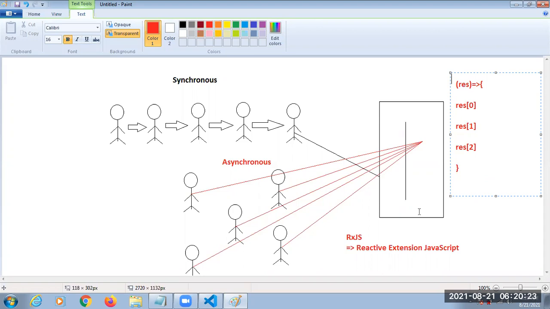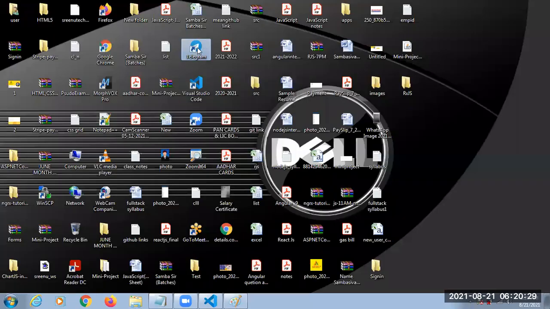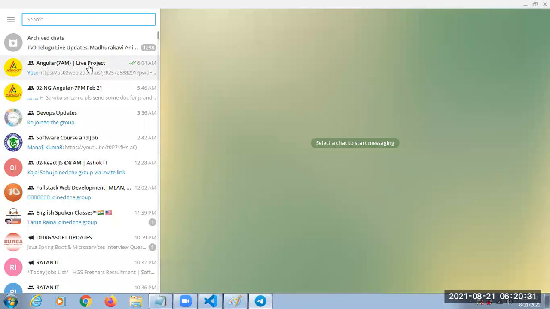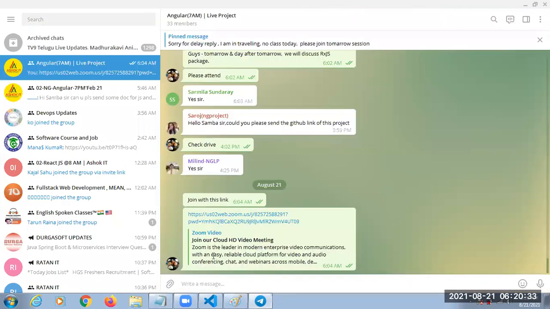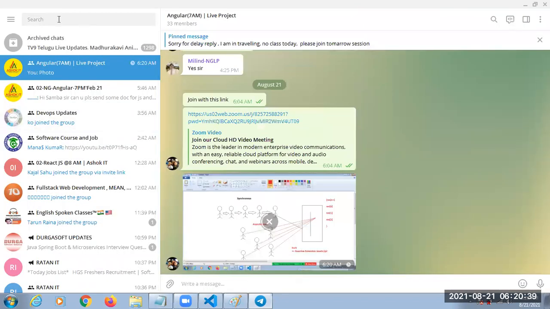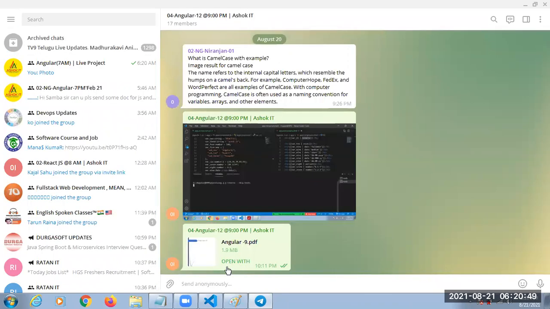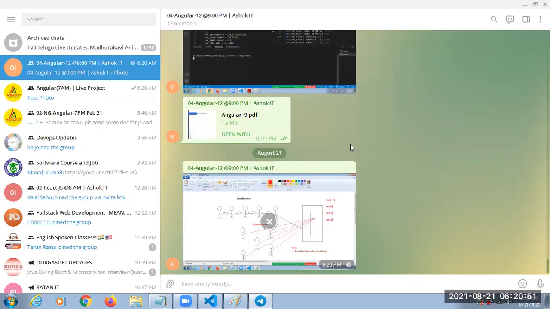Fine. Guys, observe this one. Let me share this screenshot with you. So only asynchronous results are stored in RxJS, right? Exactly. Let me share that one.